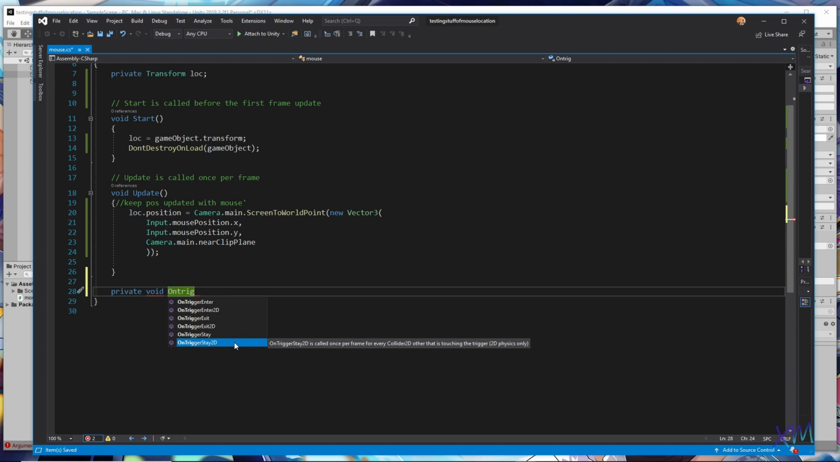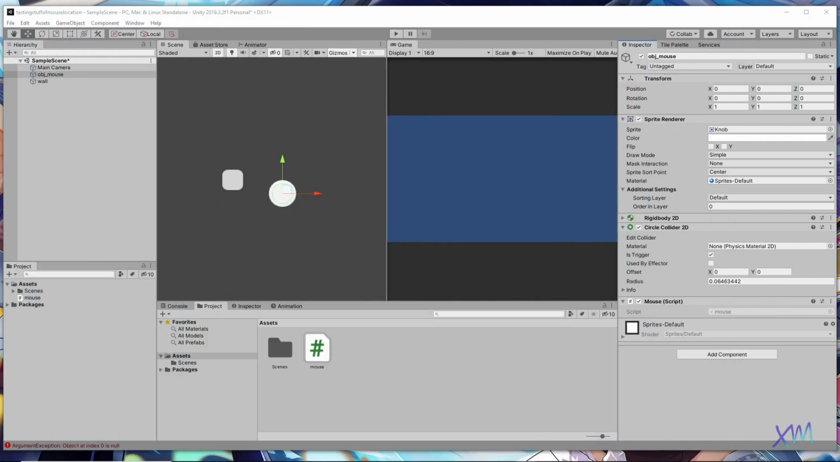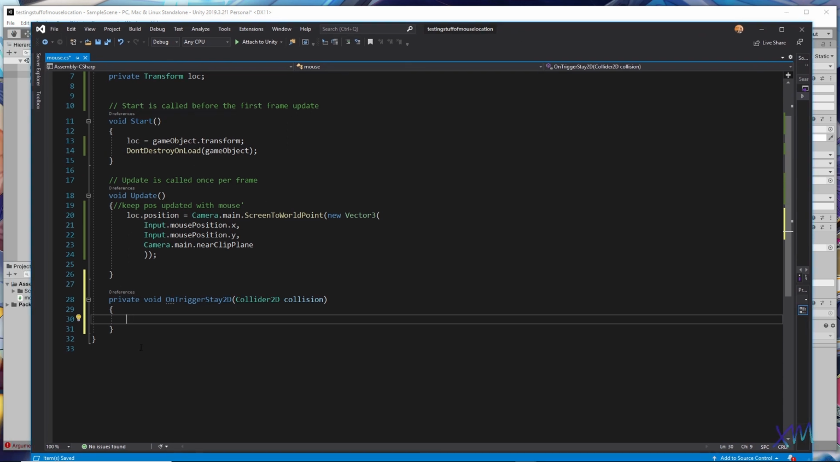Since we're doing 2D, we need 2D. Actually, that's incorrect. It's not because we're doing 2D. It's because we're using a Rigidbody2D. We're using Colliders 2D, and because we're using the 2D versions of the rigid body and colliders, we need to make sure we're using the 2D version of this method. Alright, we'll change that to other.